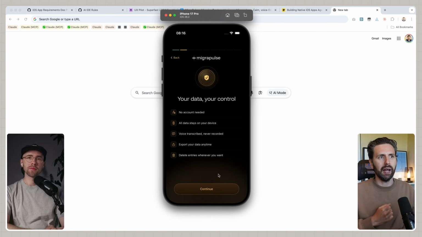So I'm using all of Apple's native on-device AI. I did not want to use a third party. I don't want to be sending any data up to the cloud. Again, from a privacy perspective, but also a cost perspective and tech complexity perspective.